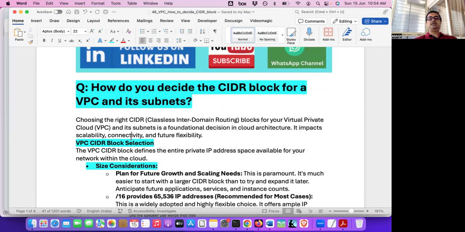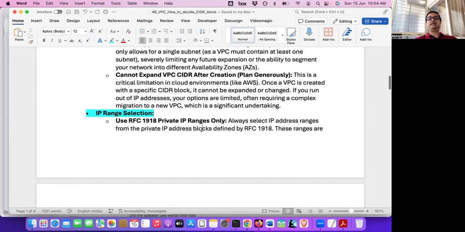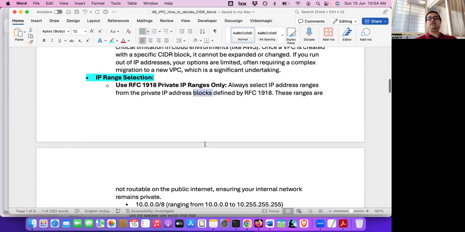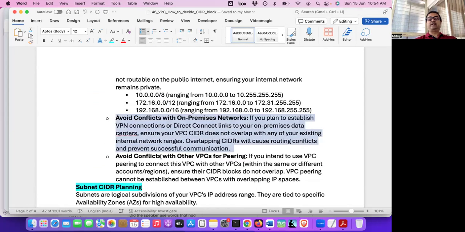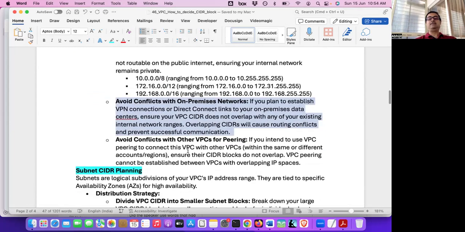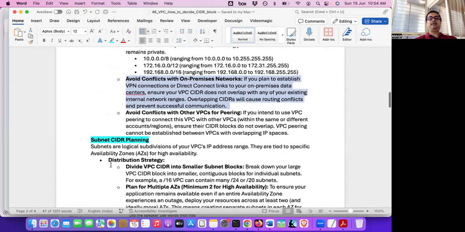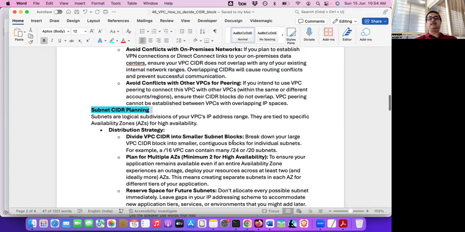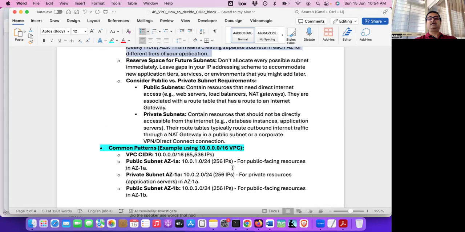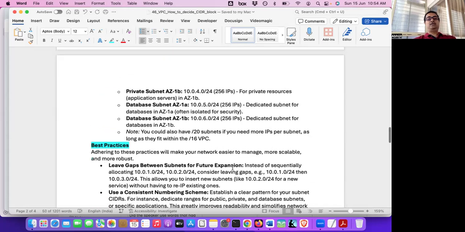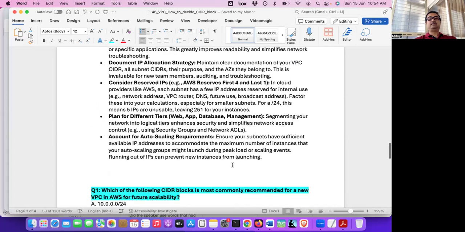So size considerations, small, big, right? For IP ranges, RFC 1918, use the private ones, right? These are the IP ranges. Avoid conflict in case you're connecting to your office premises or VPC peering is working. If you're not doing that, then it's fine, but try to avoid it. Subnet CIDR planning: break into smaller blocks, then multiple availability zones. Think about different tiering, reserved IP addresses, and gaps for future expansion.